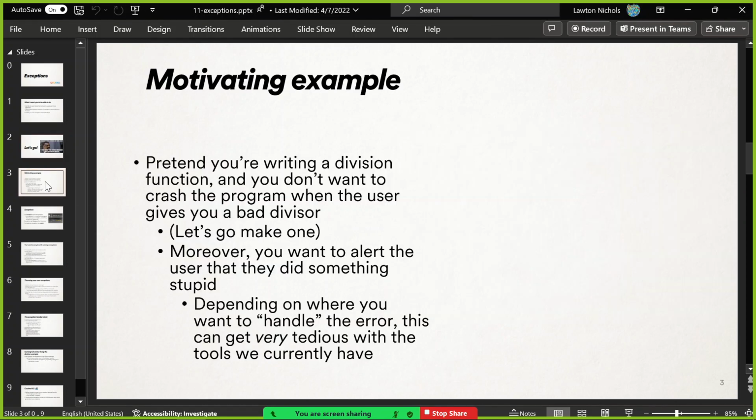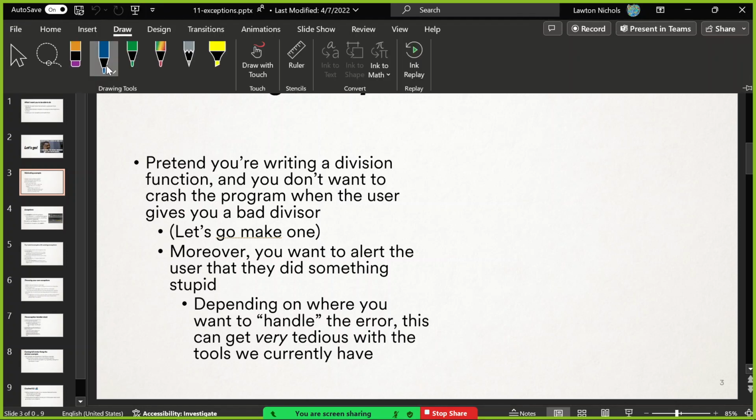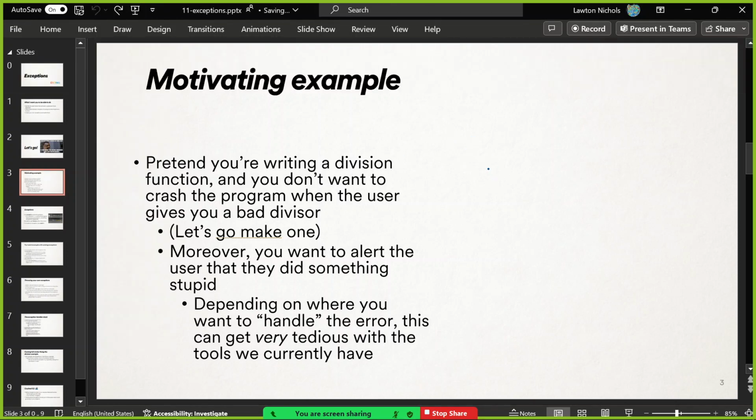All right, so here's an example. I'm going to try to motivate the power of this concept called exceptions to you. Let's pretend that we are writing a division function, something simple, something that eventually does division, and we want to get it right. You could run into some problems with division, can't you? You don't want to crash the program when the user gives you something bad.